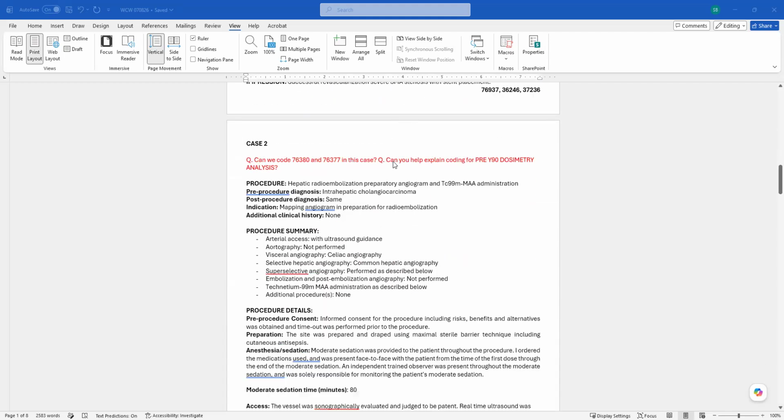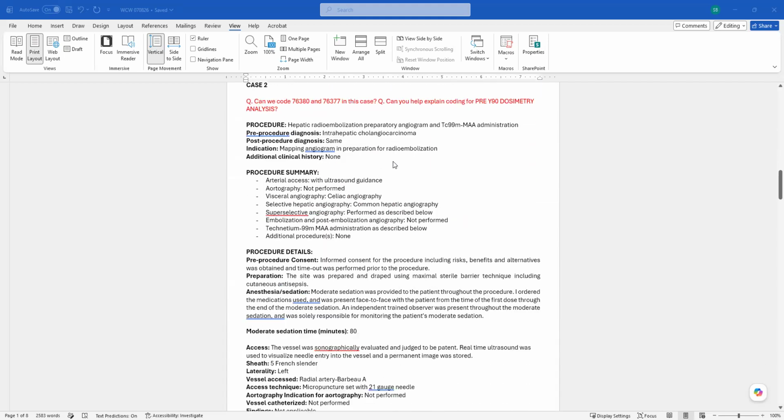Okay, so let's go on to case number 2. So this is a pre-mapping procedure, pre-mapping for Y90 and Y90 embolization. And so the question that came in with this case is, can we code the 76380 and 76377 in this case? And then can you help explain coding for the pre-Y90 dosimetry analysis?